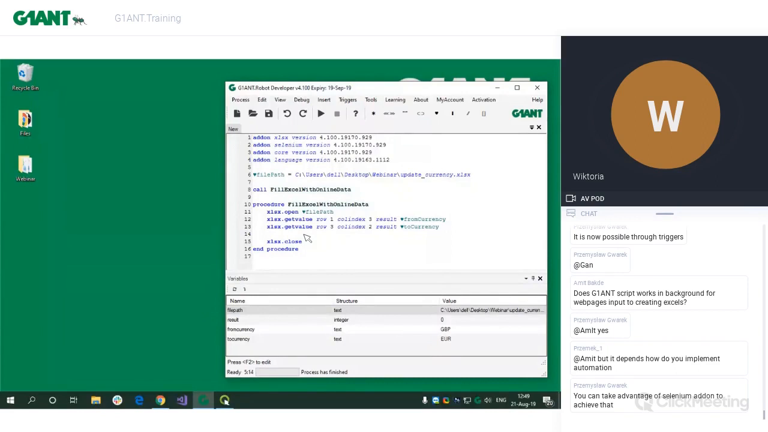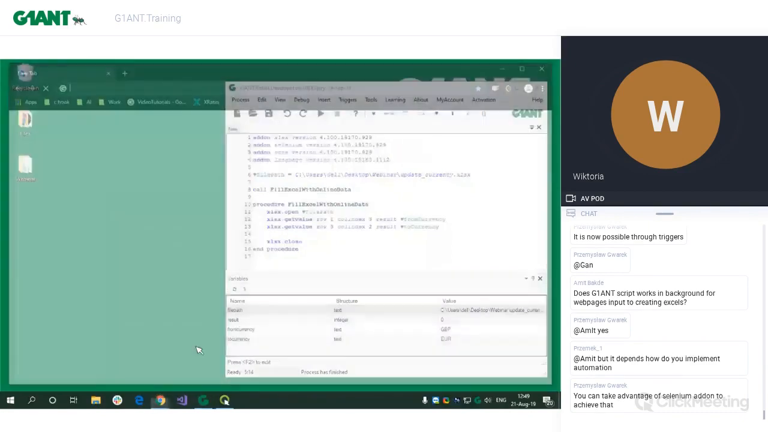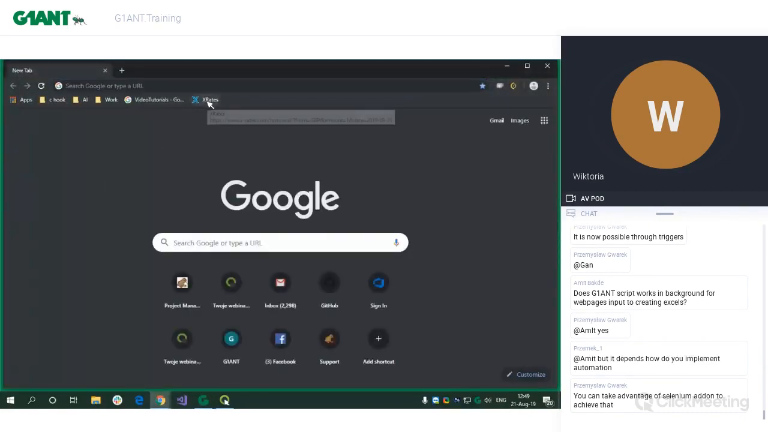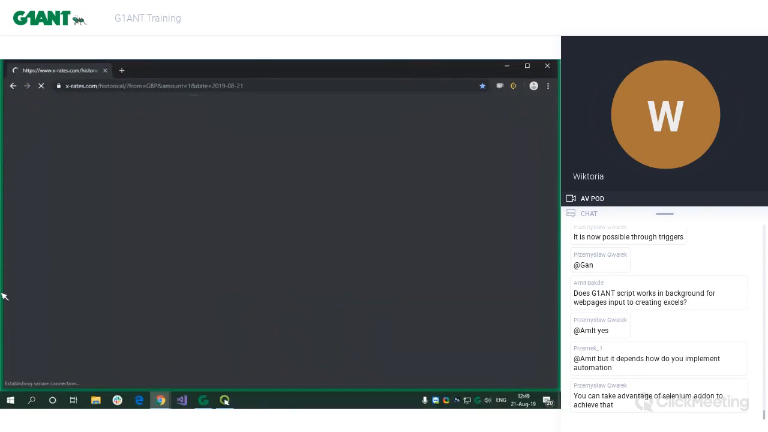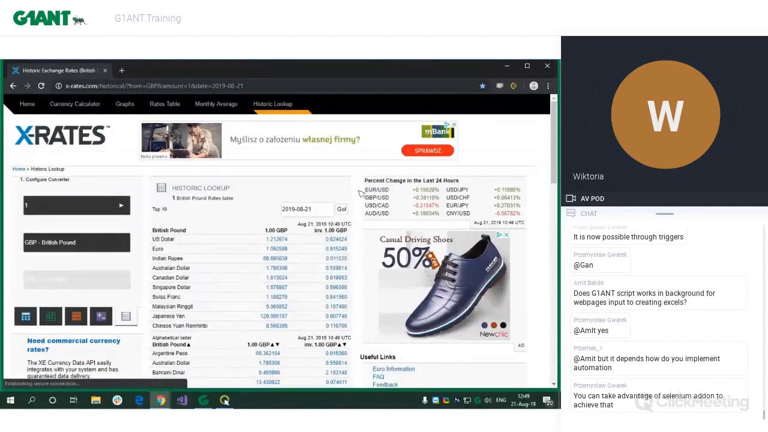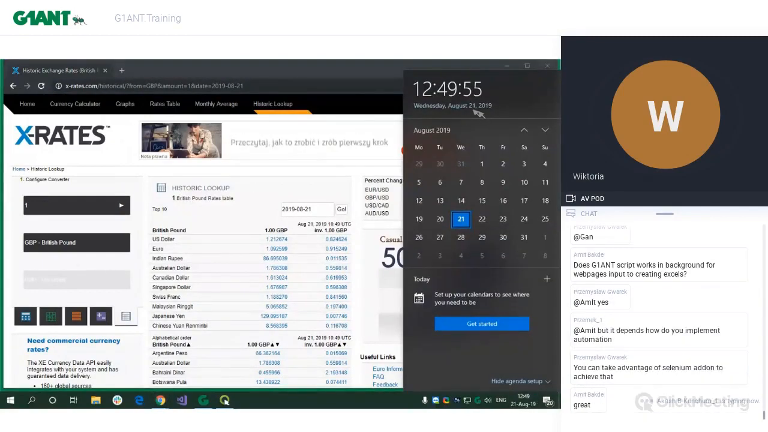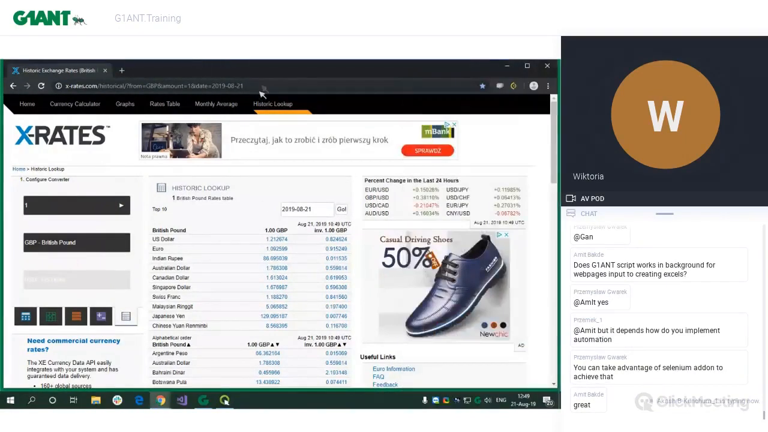Okay, and now I think we can open this X-Rates website. So it opens Google Chrome. As you can see, this is my bookmark, X-Rates. I want to use this website, and as you can see, it's 21st of August, and my date is also 21st of August. So we want to open this website.